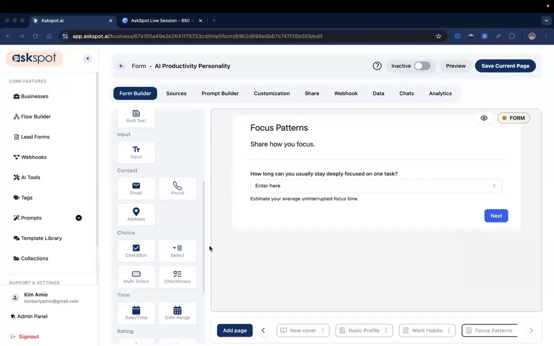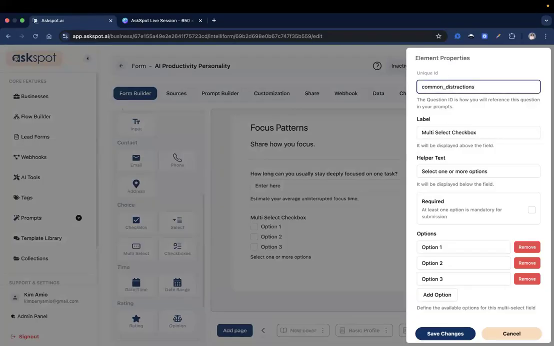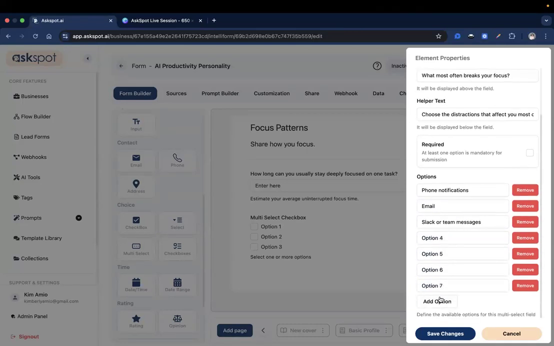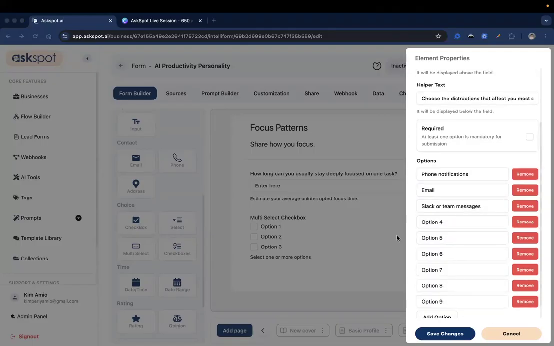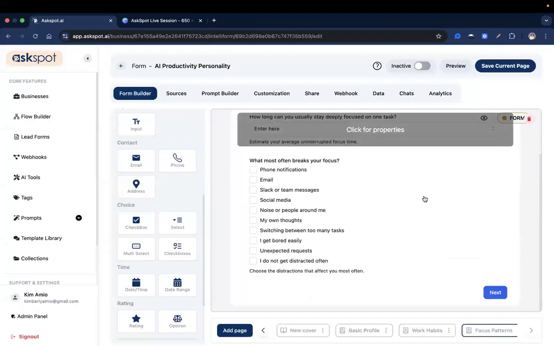Okay, cool. Now let's use multiple checkboxes. Click inside and just update that unique ID and also the label and the helper text. And then also a few options to add in here. And then email, Slack, or team messages. We just add a few more options. Okay. Also, option 4 is social media, and then noise or people around me, my own thoughts, switching between too many tasks, getting bored easily, unexpected requests, and lastly is the option 10. So great, there we go.